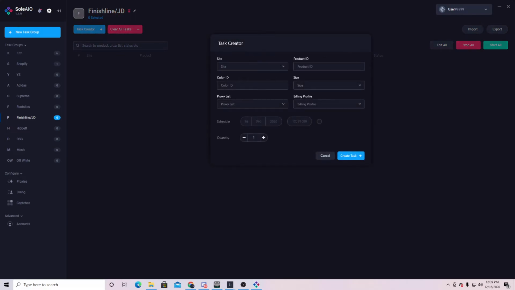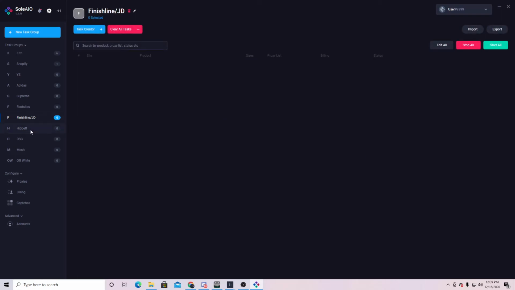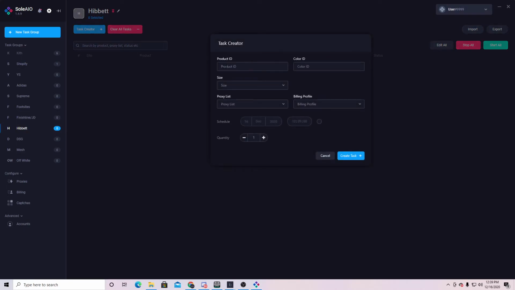Finishline and JD, pick whichever one you want, Finishline or JD. Product ID and color ID, those should be provided by SOLE, definitely by SOLE. Other things are very straightforward, same thing. Hibbett, I don't actually know if this module is working or you need really clean IPs, but here you have product ID and color ID, which you can find in SOLE's Discord.